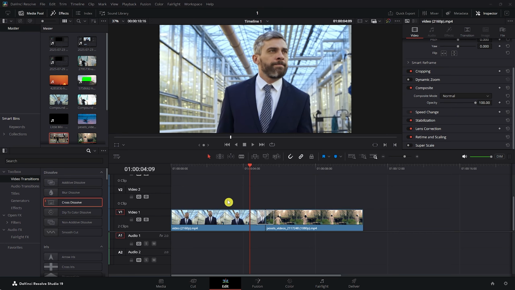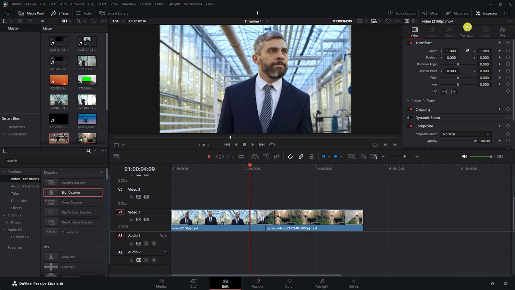Basically, that's it. You can do the same thing for the others. You can put it here on the beginning of the clip, or you could also put it at the end of the clip. And then you can just edit the settings in here under the Inspector tab.